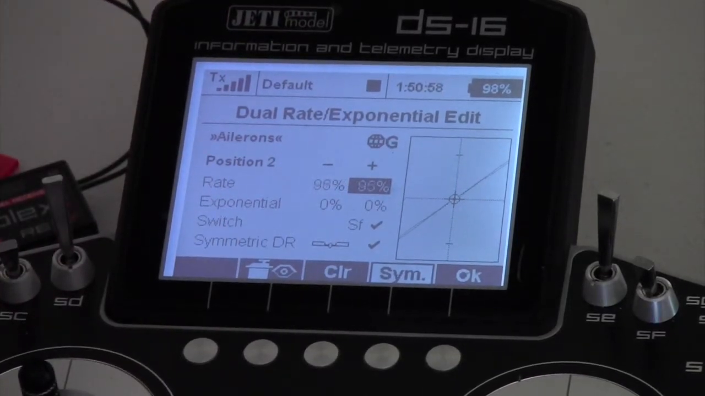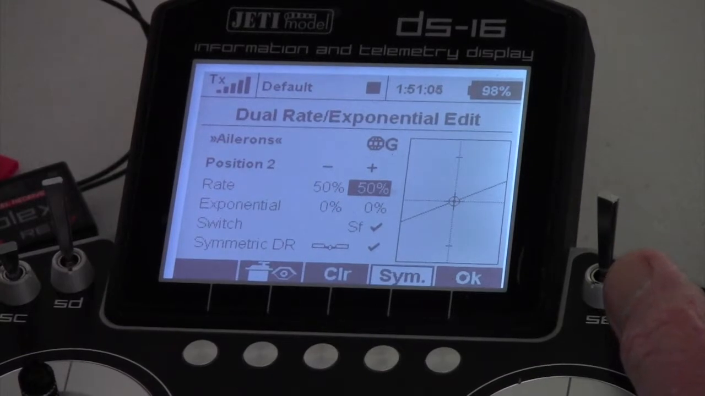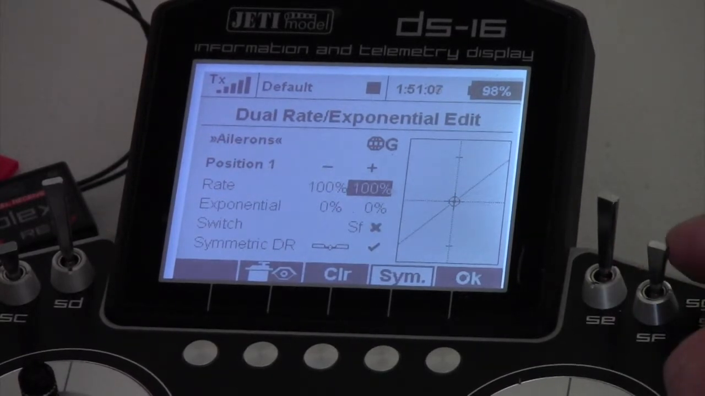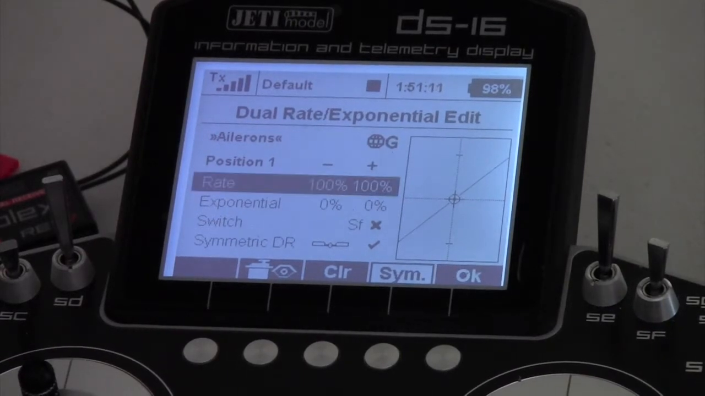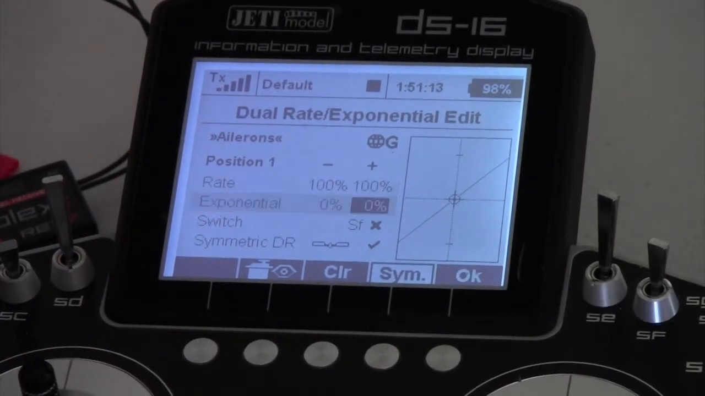So basically you can see that now we're just bringing it down to, say 50%. So now by flicking the switch you can see that we're changing between 50% and 100% on our rate. So that's how easy it is. Press the rotary controller, bring the highlight down if you want some exponential in there. Okay, we'll look at that again.